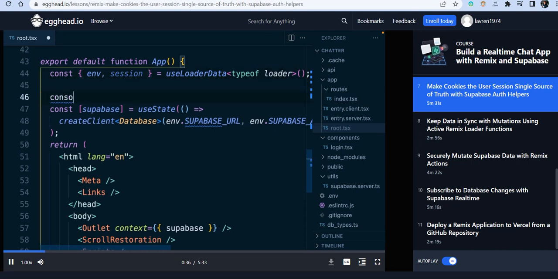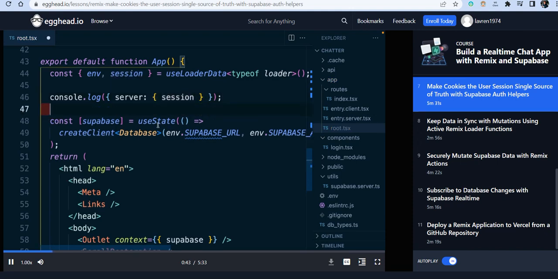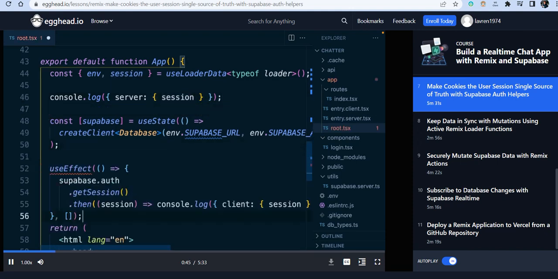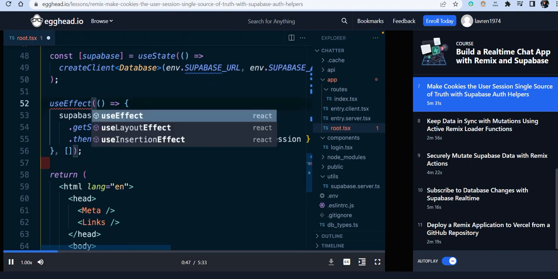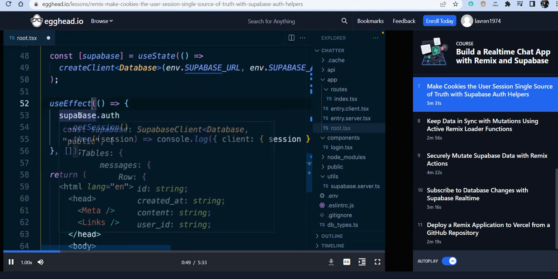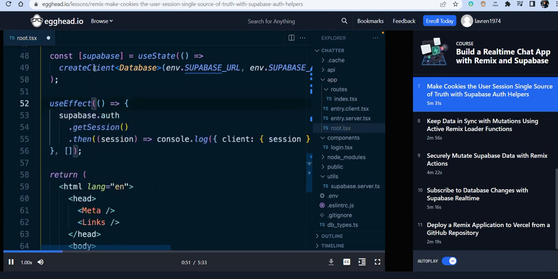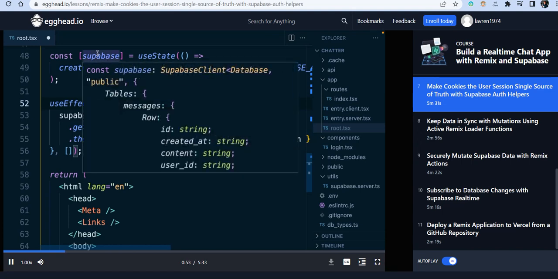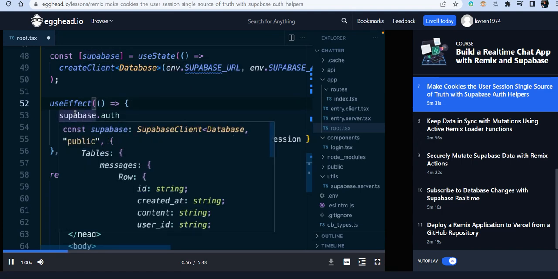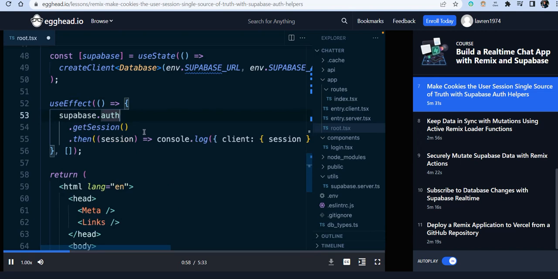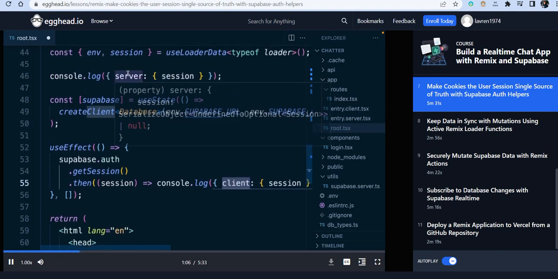And then let's console log an object that prints out our server session. And then after our useState here, let's add another useEffect, which we need to also bring in from React. Since useEffect runs client-side, we're going to use that singleton instance of supabase that we declared above. And we're just basically doing the same thing. We're calling .auth.getSession, and then when we get back that session, we're just console logging it out, but this time with the key client, just so that we can help distinguish that from our server session here.